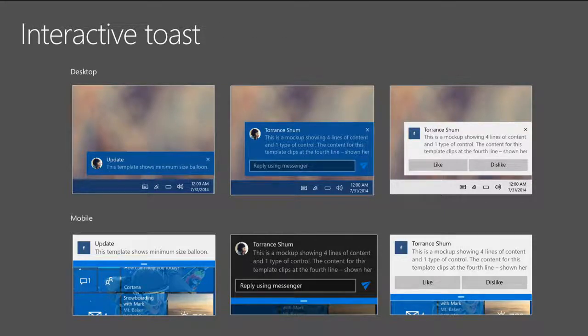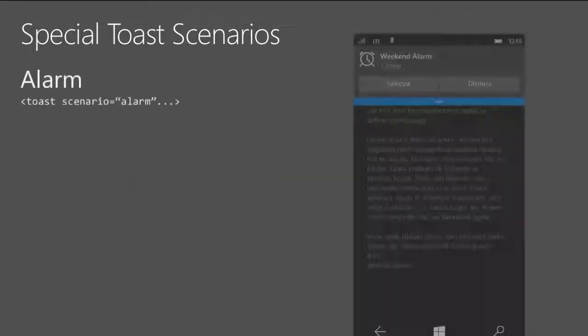Hopefully they feel almost exactly the same, because that's the goal, to make it so the user's experience is the same regardless of what device they're on. Okay, so special scenarios around toast.